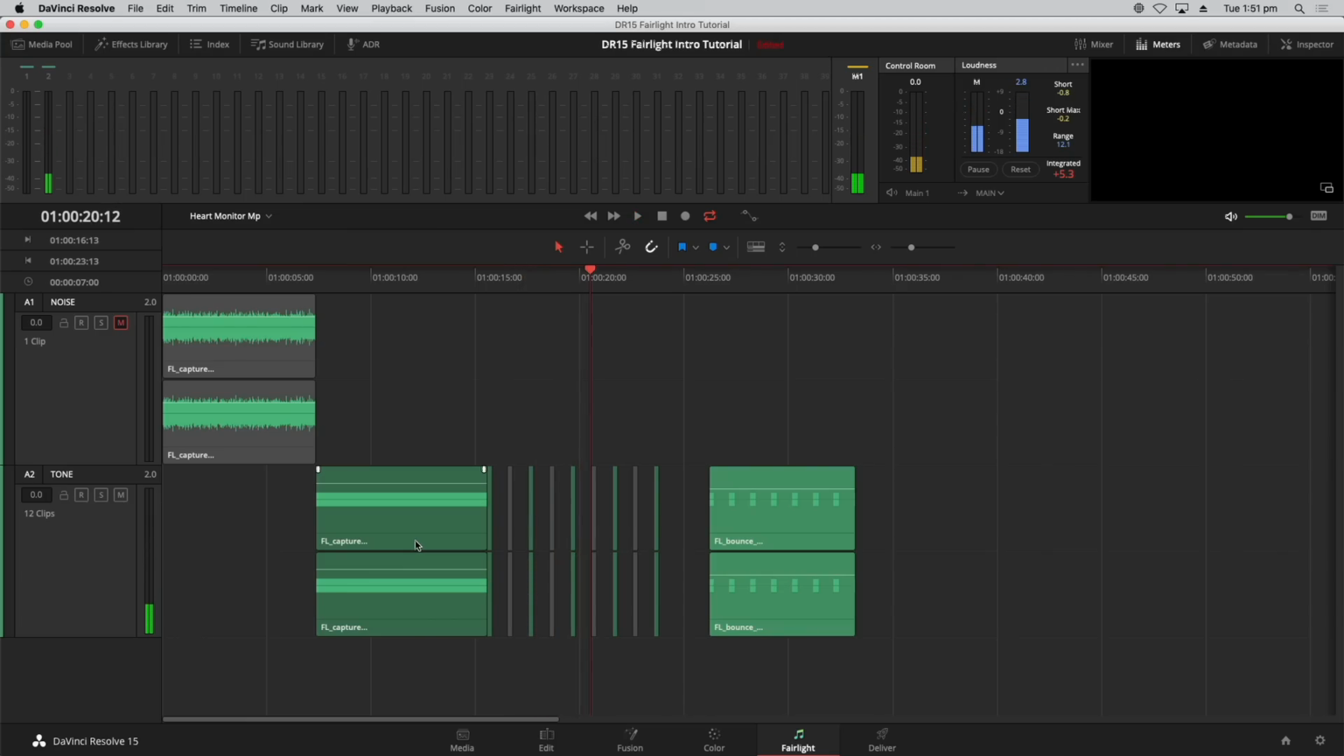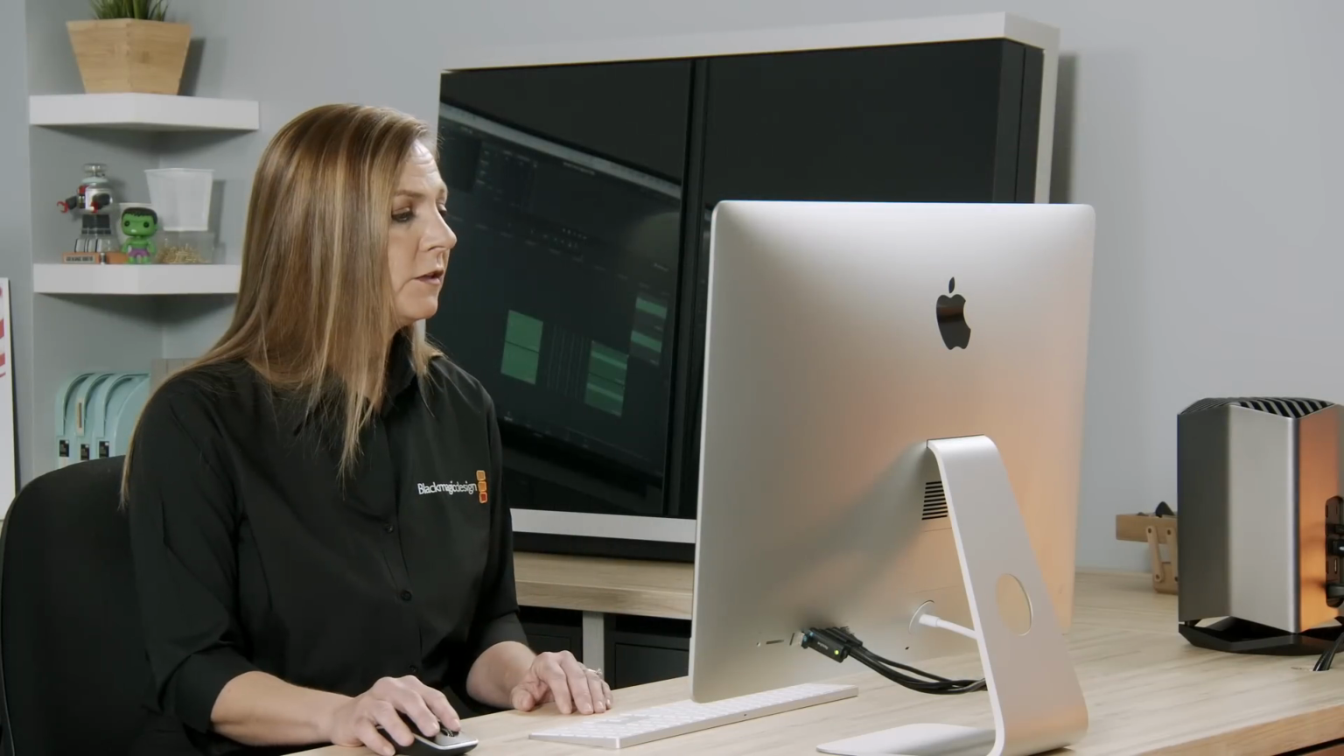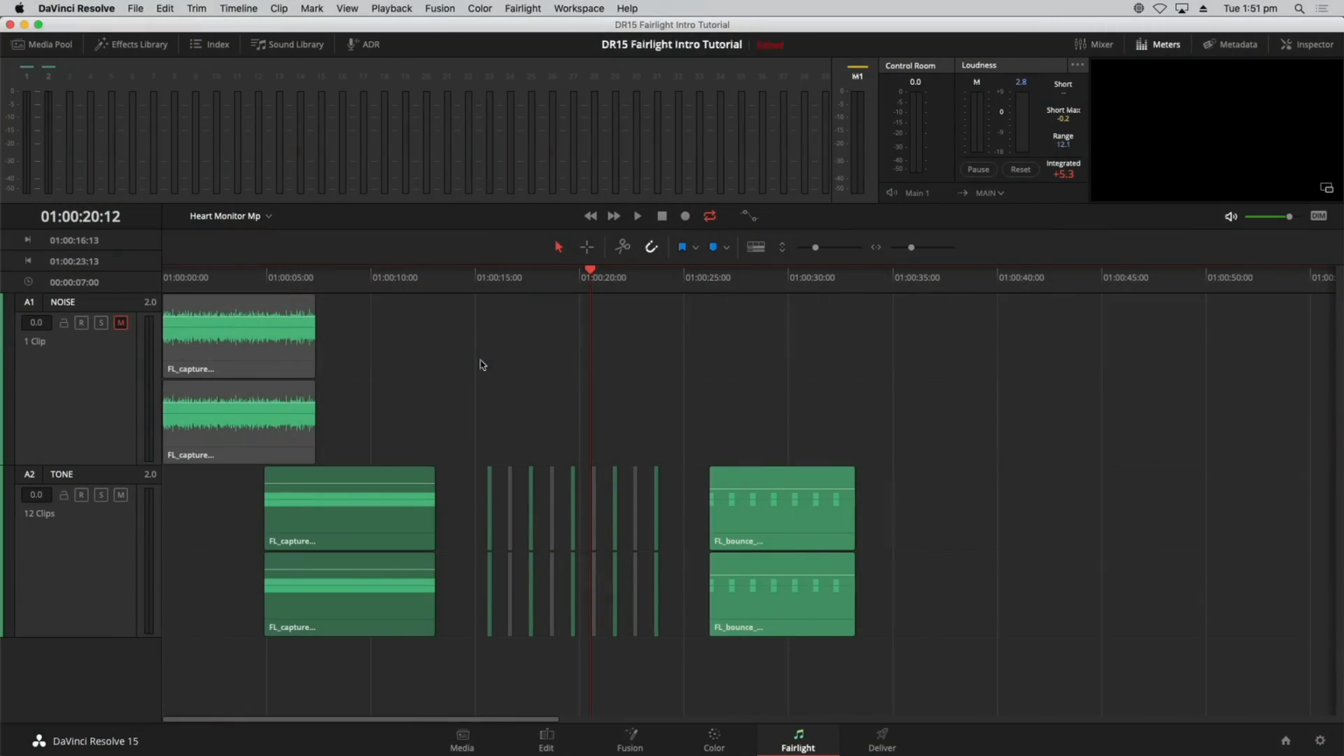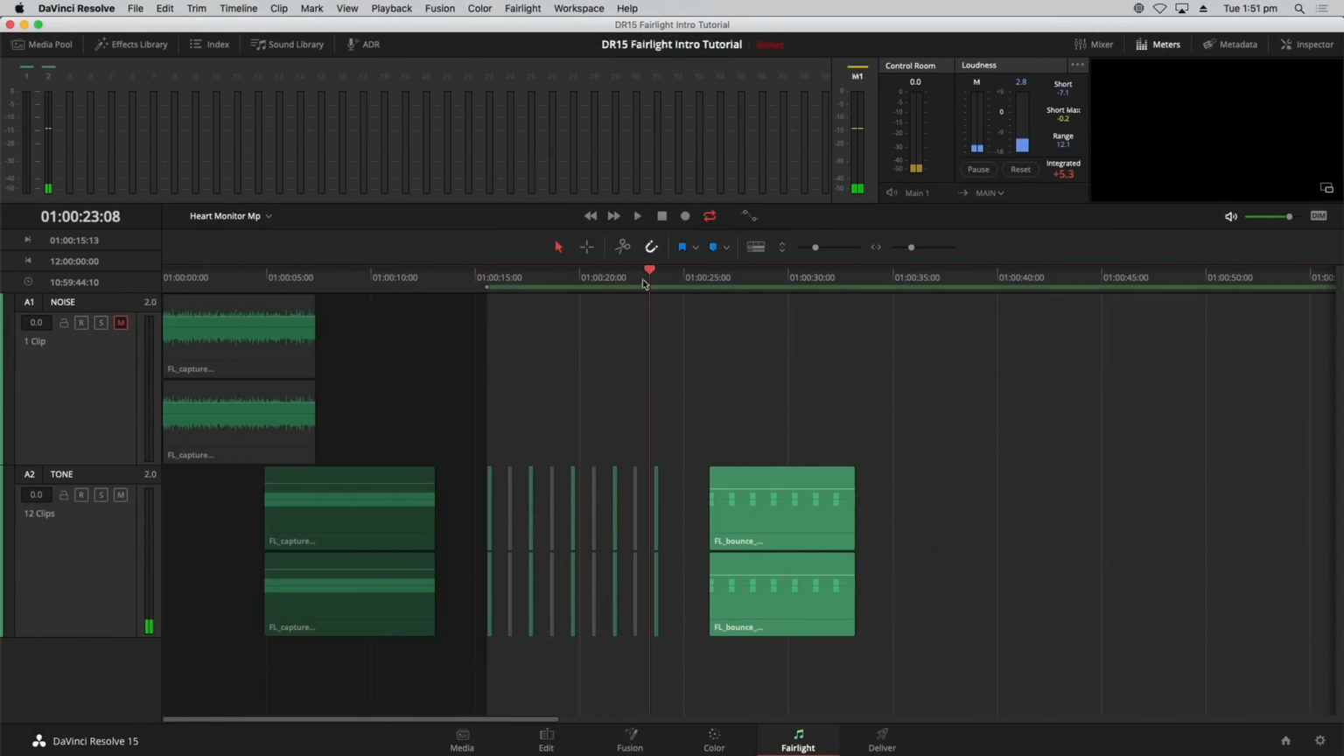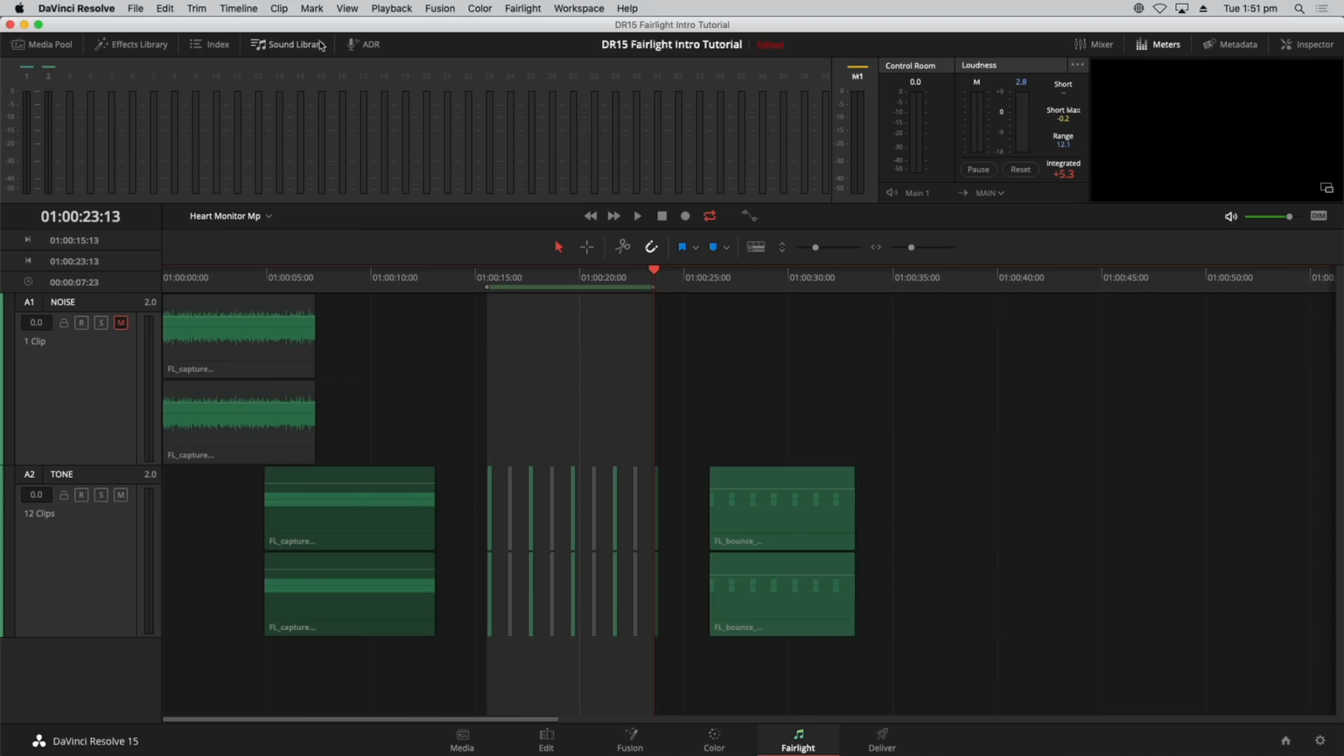So I either have the fast heartbeat pattern or I have the slower heartbeat pattern, but it gives me a choice, two totally different sound effects that take just a few seconds to make. So I'm going to come over here and mark my in. I'll mark an out point, and I'll bounce this one also. And we can bounce it again.